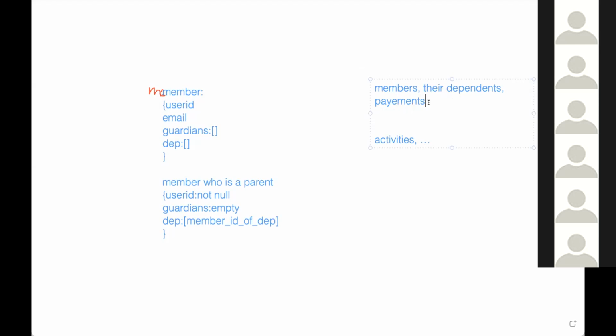My recommendation for the members and their dependents is that the dependents are members too. If you get their email address and information, then you can also send them related email activities. You can also reach them through each other. So you can say, for this member, give me all the members that have this guardian user ID.